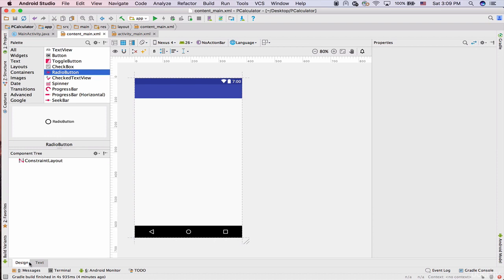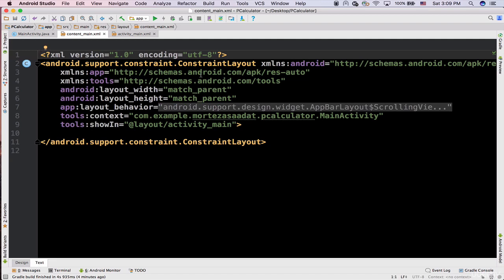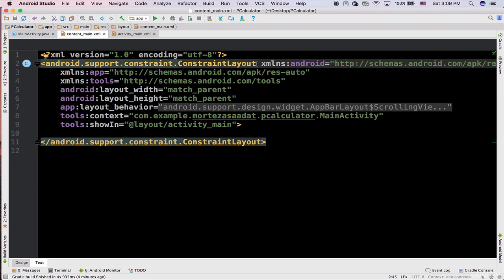At the bottom, you can see that we have two tabs. We have the design tab and we have the text tab. Let's switch to the text tab. And here we have Android.support.constraint layout as the top layout.